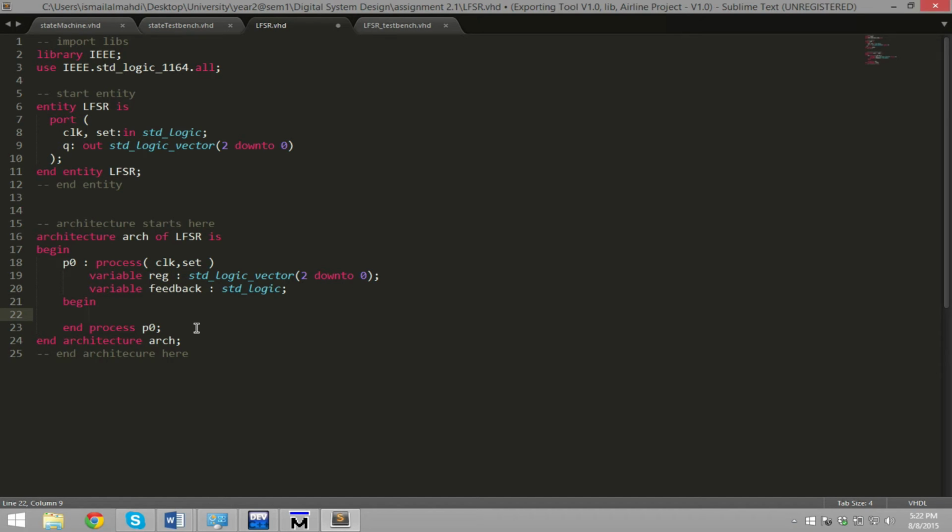To begin the process, first we are going to check if the set is equal to 0, because the set is the priority, right? It's equal to 0 since it's active low. Then what we're going to do is make the register equal to, since it's a variable, you use this operator. If it's a signal, then you use the signal assignment. So this is assignment to a variable.